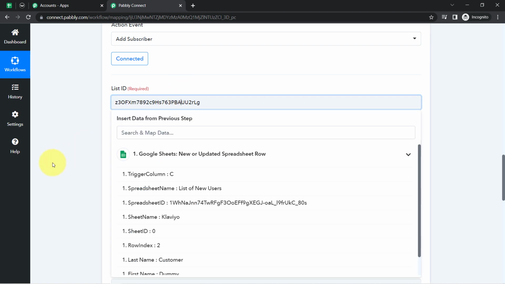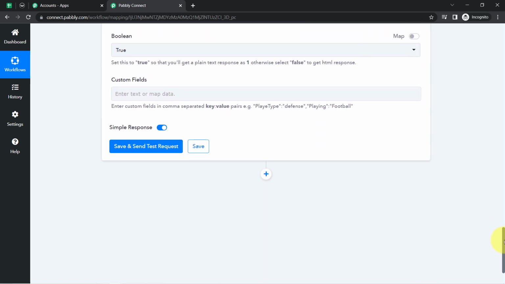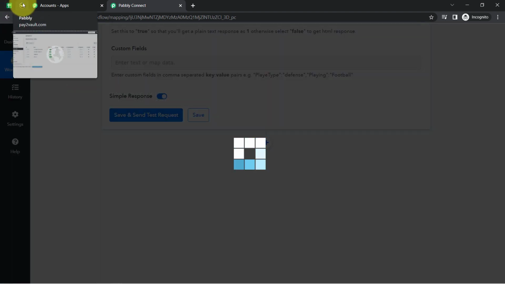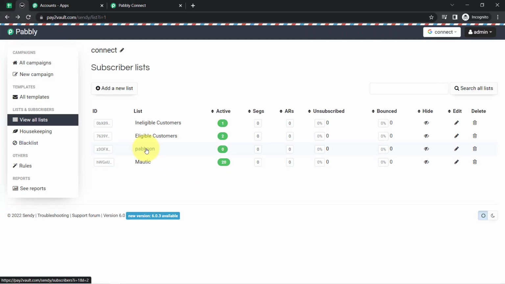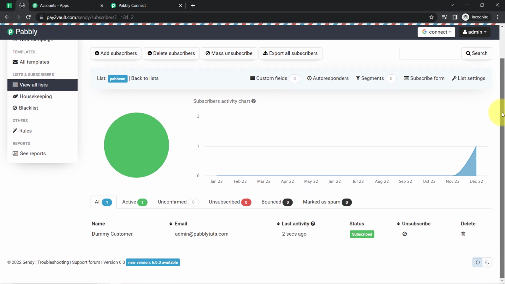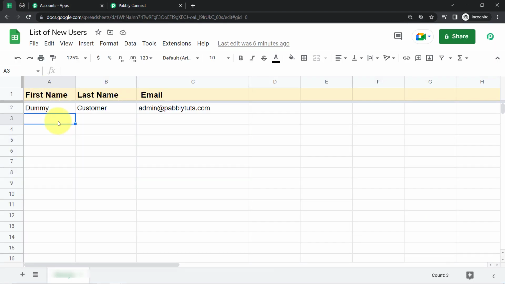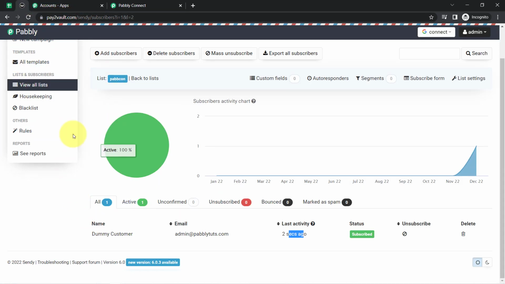Now, after providing all the necessary details, if you also want to provide these details, you can do the same. But for now, I'll click on this button Save and Send Test Request, and will take you directly to the PabCon email list, whose list ID I have provided into Pabbly Connect. Here you can see, before 2 seconds, the same customer name and email. Basically, the subscriber has been added automatically right after clicking on this particular button. So from now onwards, whenever someone adds data into the spreadsheet, the same person will be automatically created as a subscriber in Sendy.